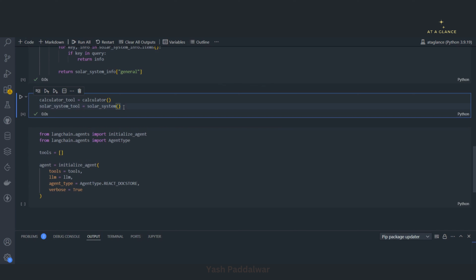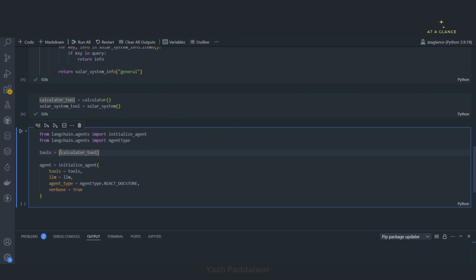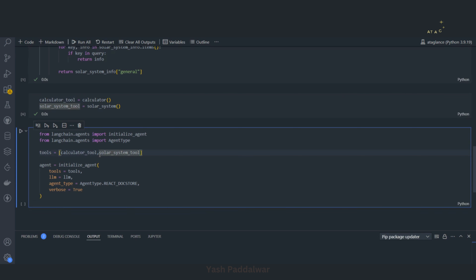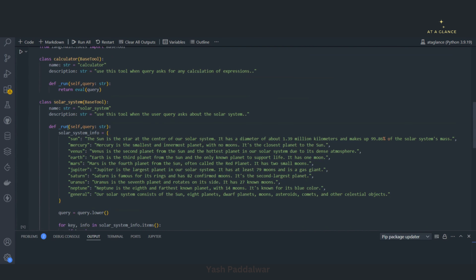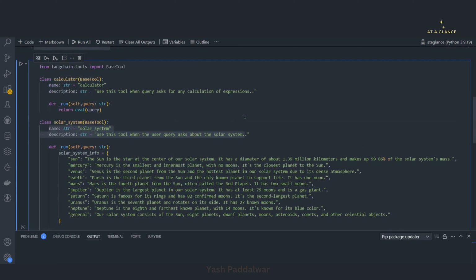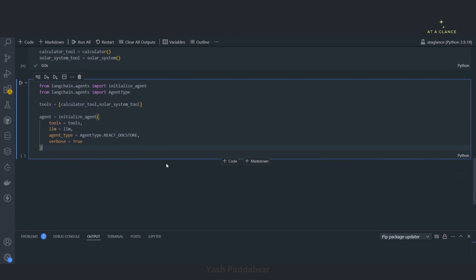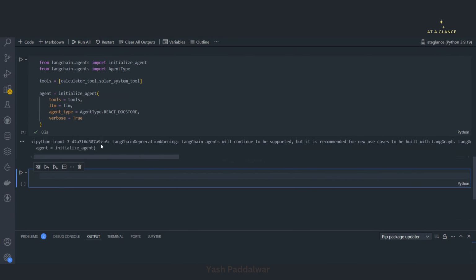Now that we are done with defining our tools, we'll simply pass the name of these tools in this list. So I'll write calculator tool, comma, the solar system tool, like this. You can have n number of tools, as many tools as you can. And at runtime, along with the query, the list of tools will also be given to the LLM. The LLM will read the metadata over here, the name of the tool, the description of the tool, and will use it as required. Now that we are ready, we'll execute this. Cool. Our agent has got initialized.